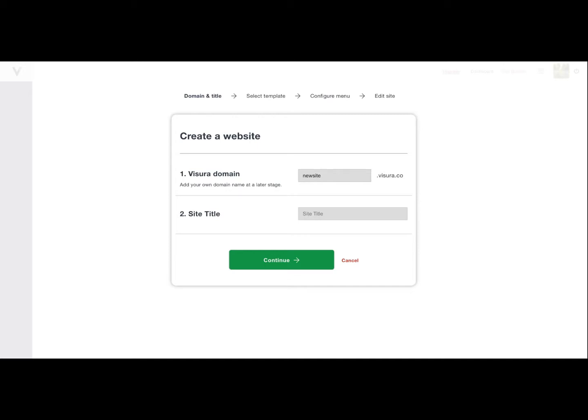Build our first Visura website. This is going to be a quick overview, hopefully giving you enough information to get started using the site builder. Step 1 is to set up your Visura domain. This is a URL that you can use to test your website and to see it before it goes live when you launch it under your own domain name.